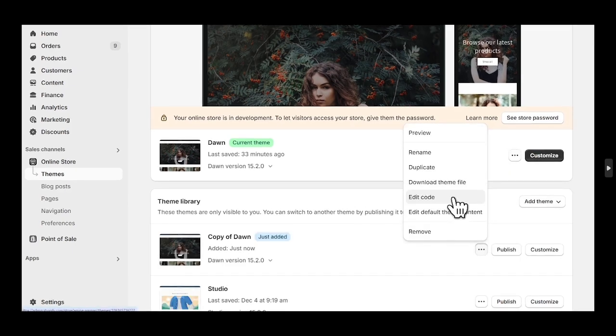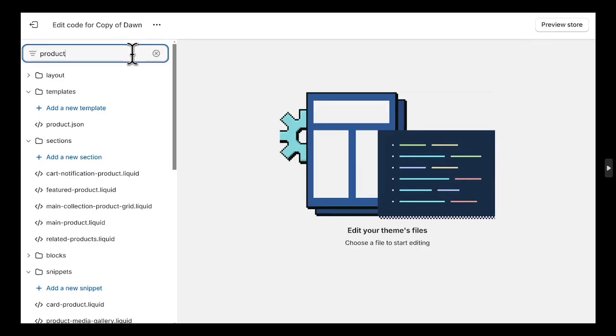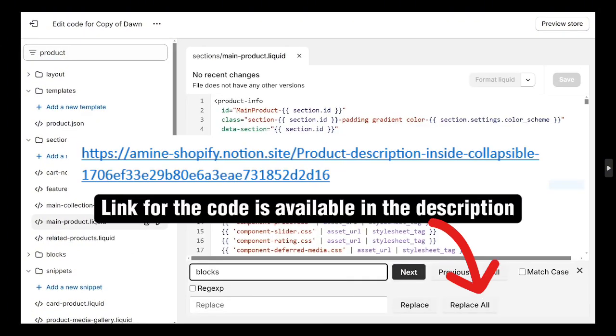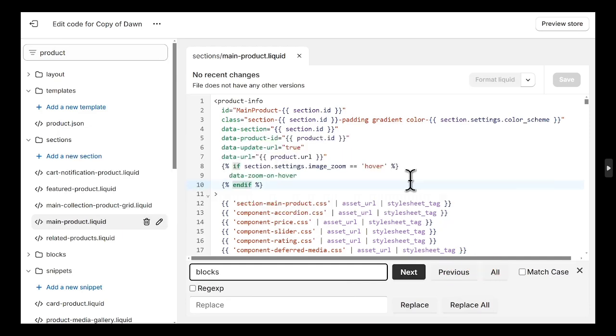After that, click on the three-dot icon of your duplicated store under the Theme Library section. Then click Edit Code, which will redirect you to this new tab. In this new tab, click on this search bar up here, type in Product, then click on main-product.liquid. Next, copy the first code in the link provided on your screen.